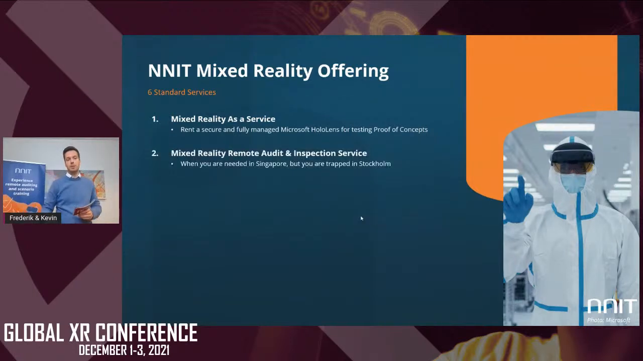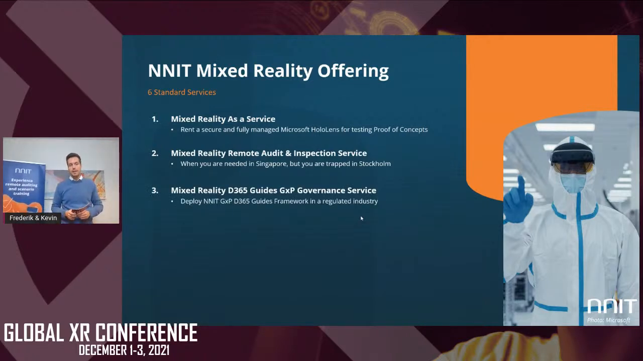The second service is called Mixed Reality Remote Audit and Inspection Service. It's a service that we deliver to APOS, the customer case we just mentioned earlier. The third service is called Mixed Reality Dynamics 365 Guides, GXP governance service. It's another application for the HoloLens. And what we do is that we focus on the regulated industries, primarily life sciences, to simply help them digitalize their standard operating procedures, their job instructions, to become digital, but also interactive through the HoloLens.